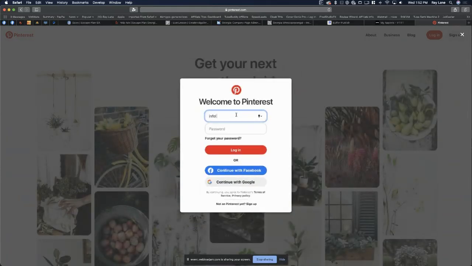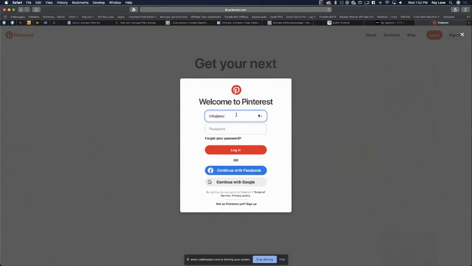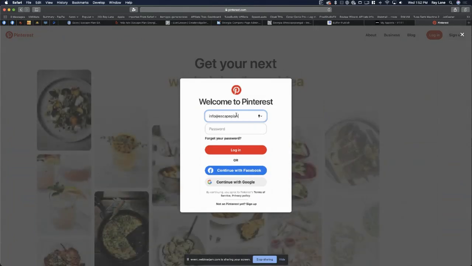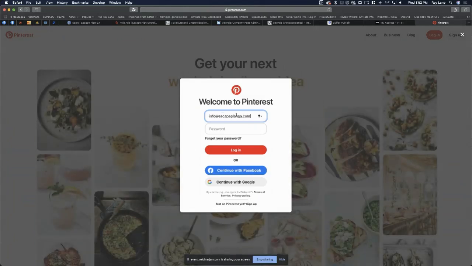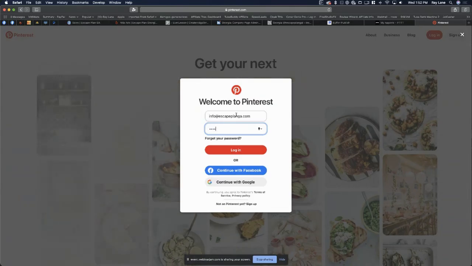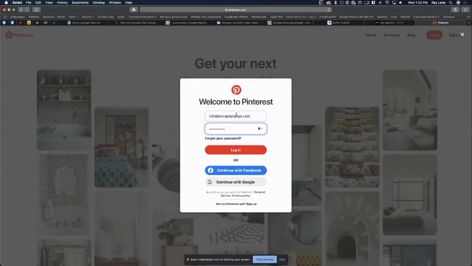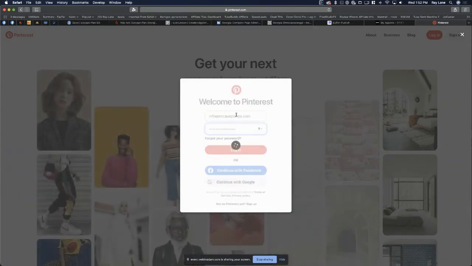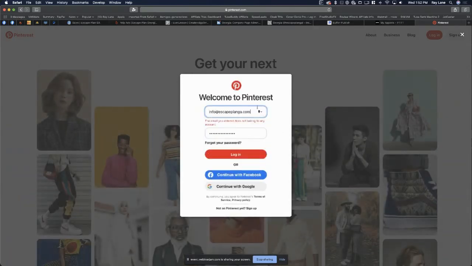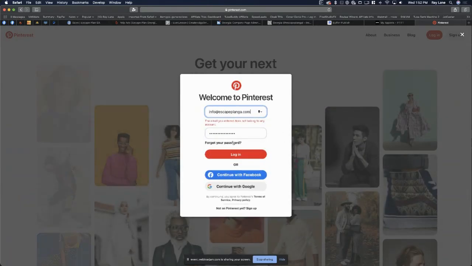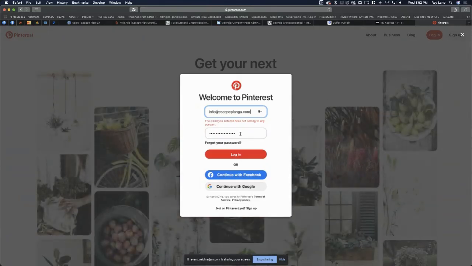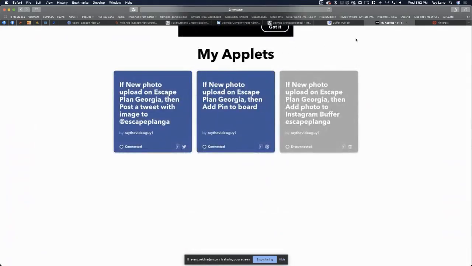Info at escapeplanga.com. And hopefully this is the password. If it is, we'll be able to see. If it's not, then we won't. All right. So that's not it. I need to have my laptop. I don't remember what the login is currently. But we did see that it was posting to there. So we should be good there.